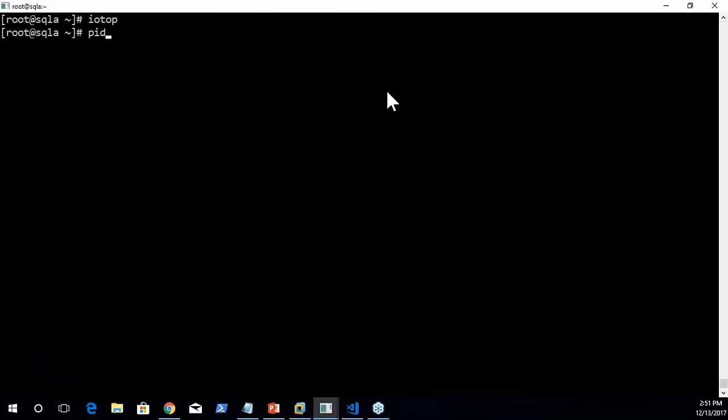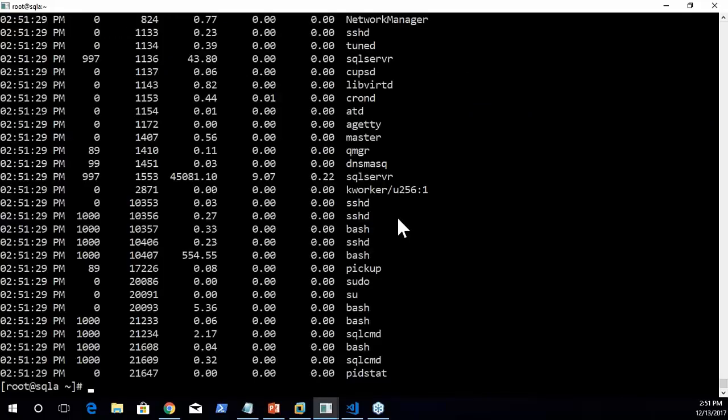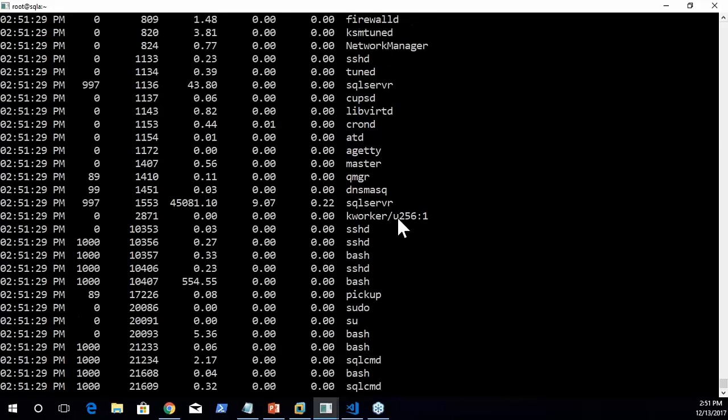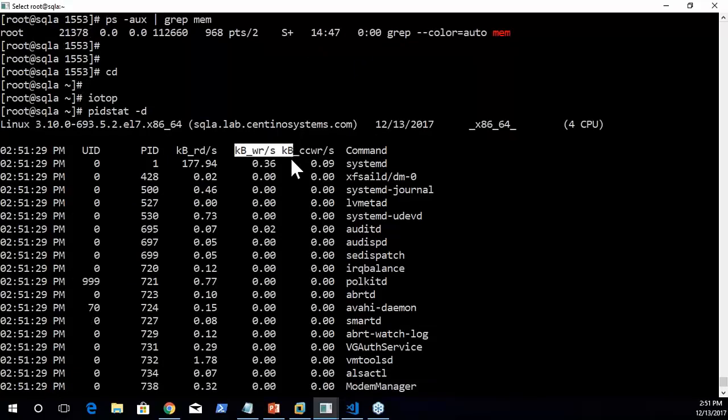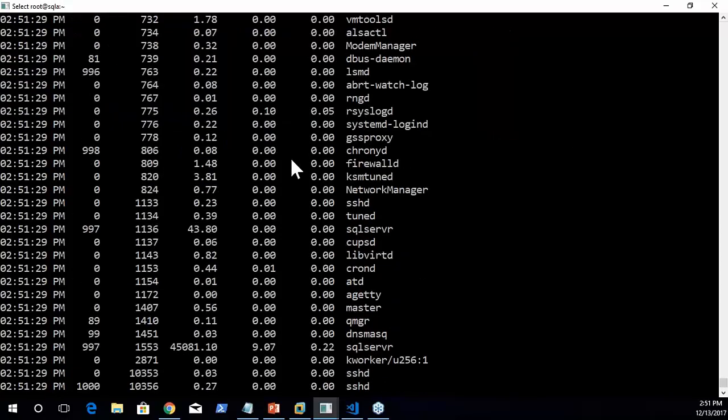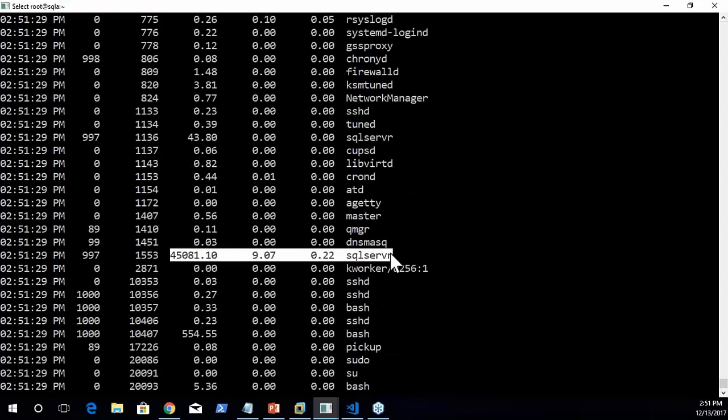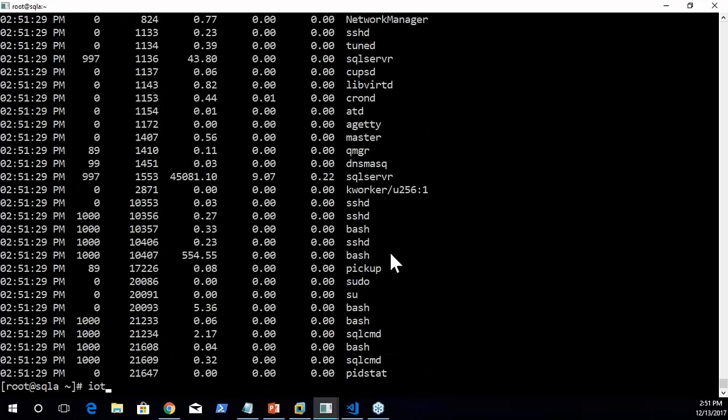We can also use another command. We said pidstat -d. We can see again in the column data from pidstat, we're going to have different output this time. This is going to be kilobytes read, kilobytes written per second. If we scroll down in this output, we can see SQL Server is definitely reading a bunch of data. Now let's go ahead and look at another tool, iostat -dx.